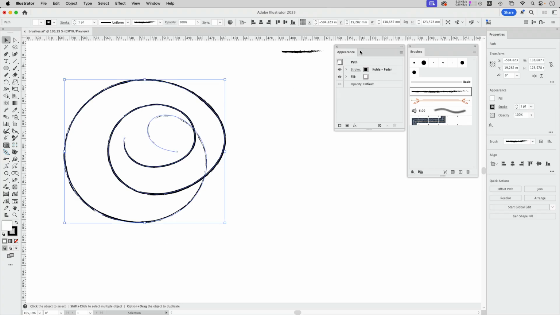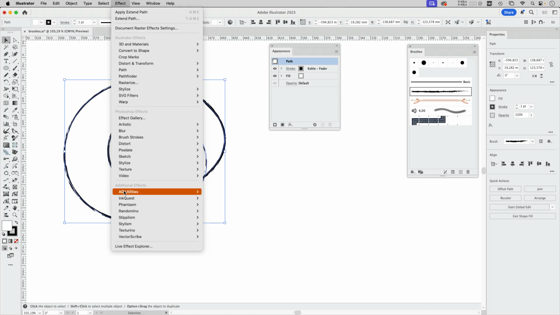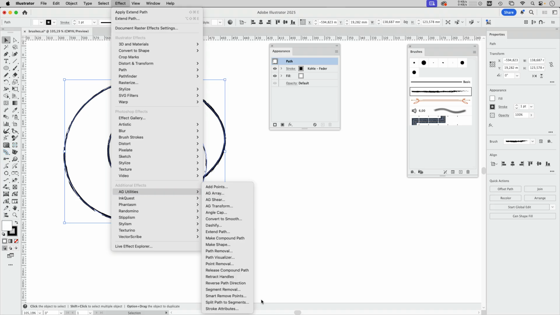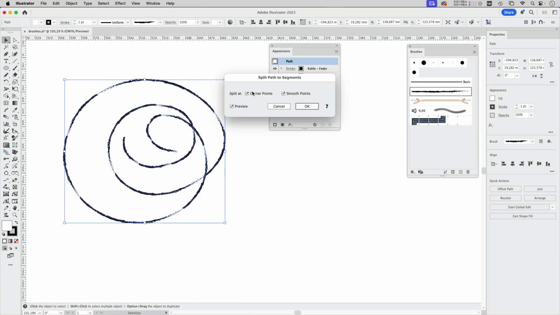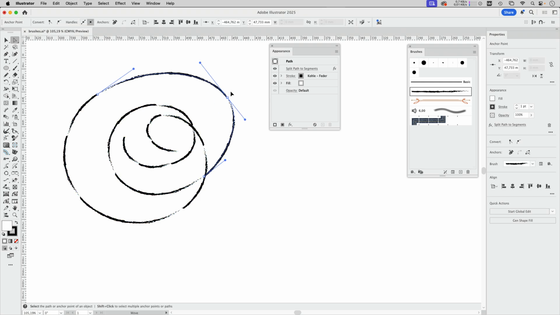And now what we can do, instead of actually splitting that path, I'm going to click on that and go to the AG Utilities effects. We have Split Path into Segments. And you see, you can select if you want to split on corner points or smooth points or both. Doesn't matter here because there are only smooth points anyway. This path is now split, but only virtually. It's not really split. We can still edit this everywhere, and you see it gets fully selected when I select just one point. So that's nice.